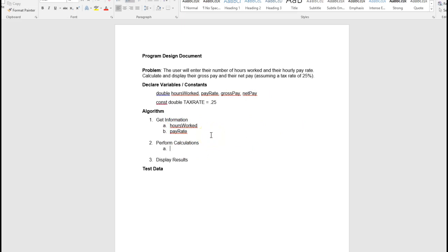Then we want to think about the calculations. Now, if you can think about the calculations and how to calculate this, that's fine. Or if you want to determine what your test data is going to be first to help you with the calculation, sometimes that might help people as well. But I'm going to calculate my gross pay first, which is just going to be the hours worked times the pay rate. And this might look kind of C++-ish. It doesn't have to be correct syntax. It's just an algorithm. And then I have to think about my net pay.